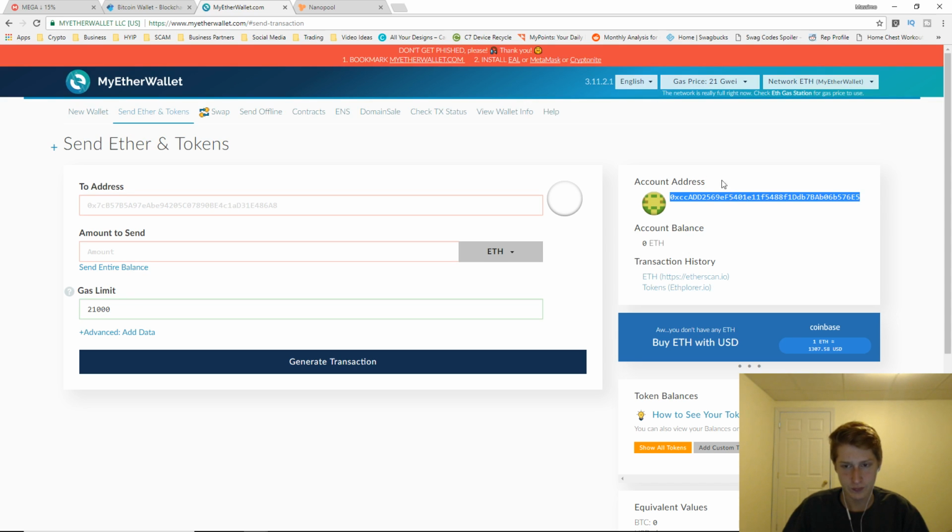Okay guys, so it's a bit more difficult that way, but if you guys need a tutorial on how to make an Ethereum wallet, I can make that. But I think most of you guys already have an Ethereum wallet. That's not really the problem. The problem is that you got to start figuring out how to start mining.